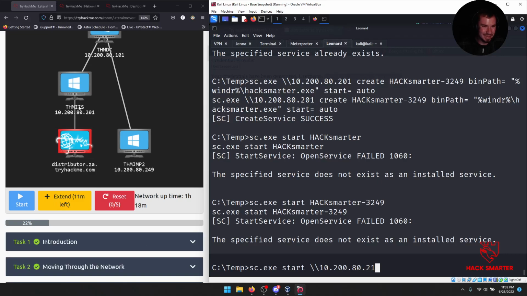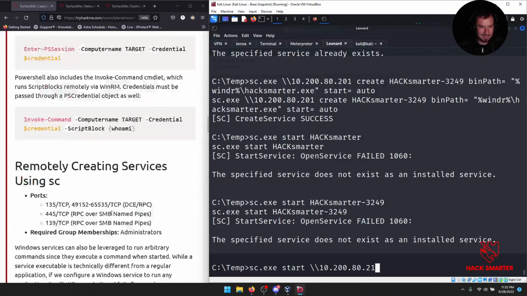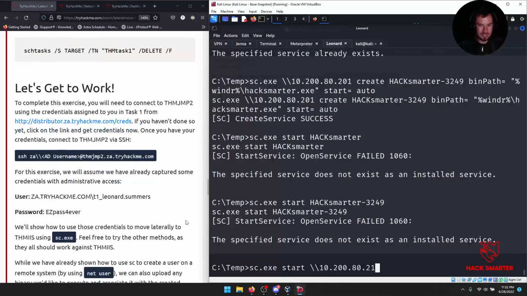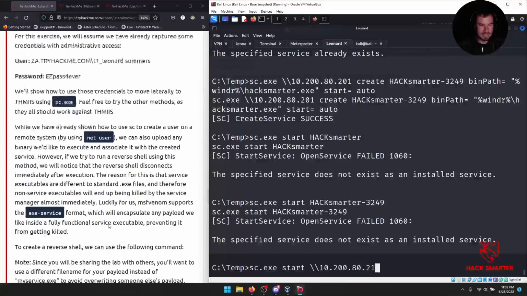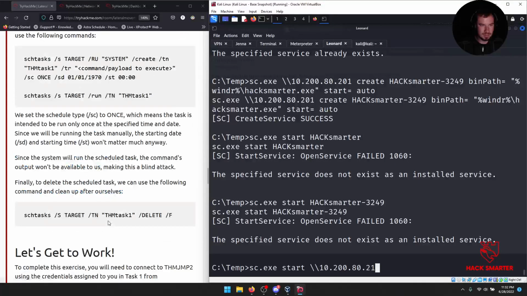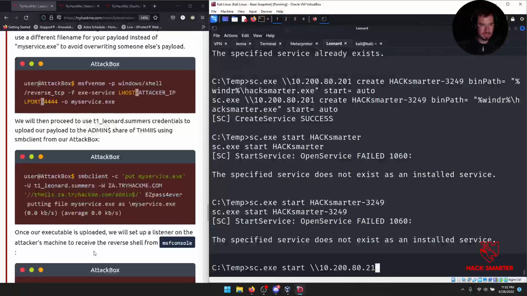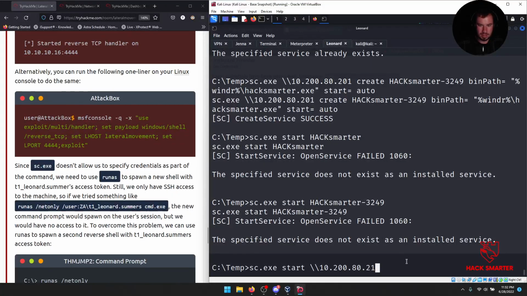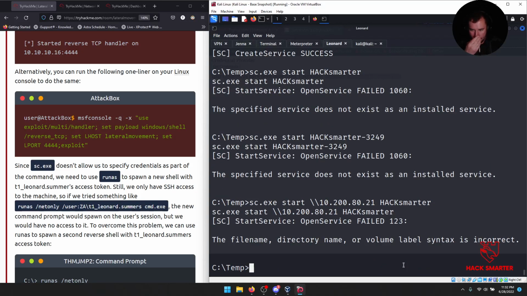So our target is going to be this. I'm just going to do the IP as well since it wasn't working before. So we should be sc.exe start, and then we should just be able to specify our service that we created, which was the Hack Smarter thing. Start service: the filename, directory name, or volume label syntax is incorrect. Let's try this. I think that's the WinDir one. That's failing. That's my issue.